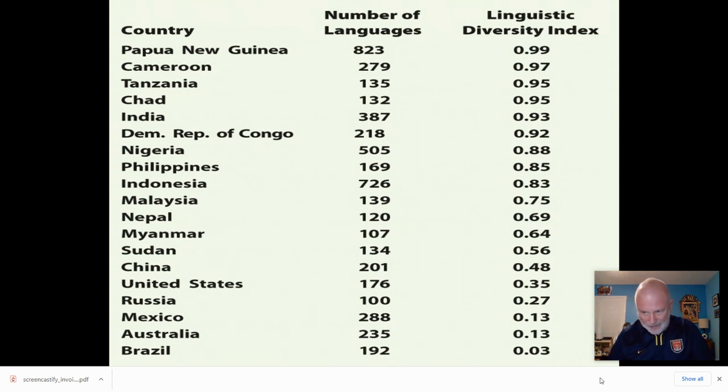So you look at Brazil. Yeah, there's a lot of indigenous people, but it only represents something like 3% of the population. 97% of the population is speaking Portuguese. Whereas you go to Papua New Guinea, there's 800 languages and only 1% of the population speaks anything in common, right? 99% of the time, the person you meet doesn't understand your language. Can you imagine how divisive that would be?